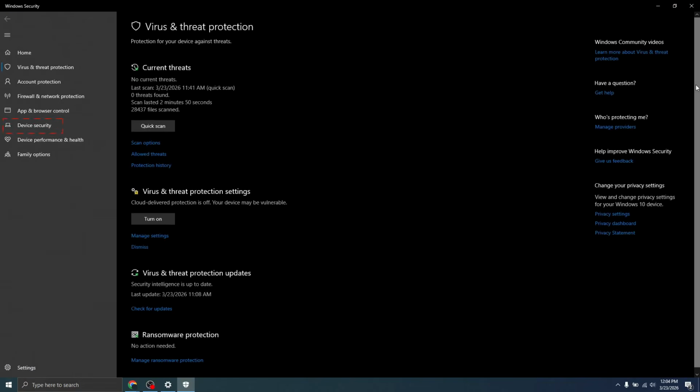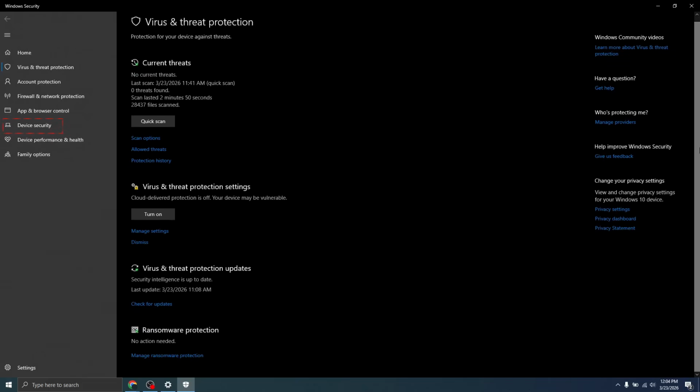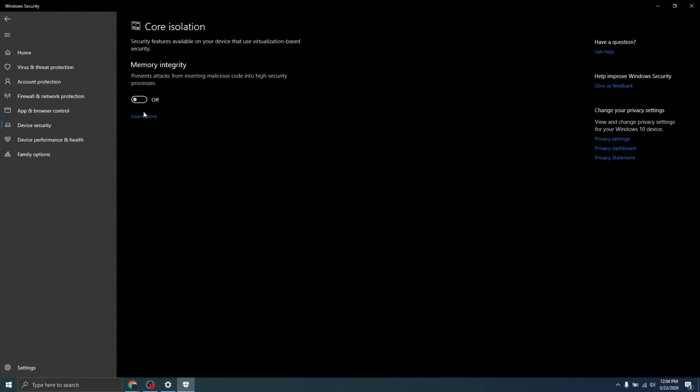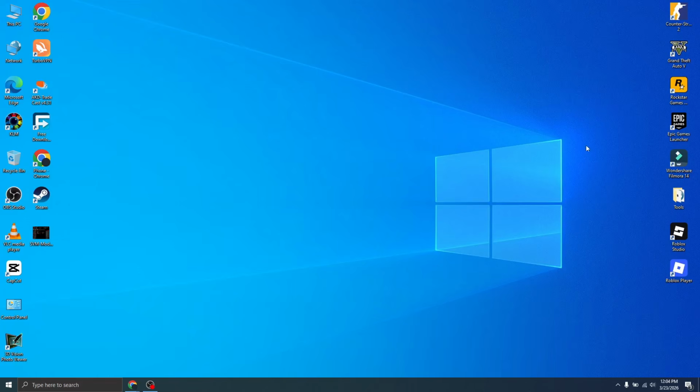Next, click on Device Security in the left sidebar. Then select Core Isolation Details and make sure that memory integrity is turned off. After that, restart your computer.